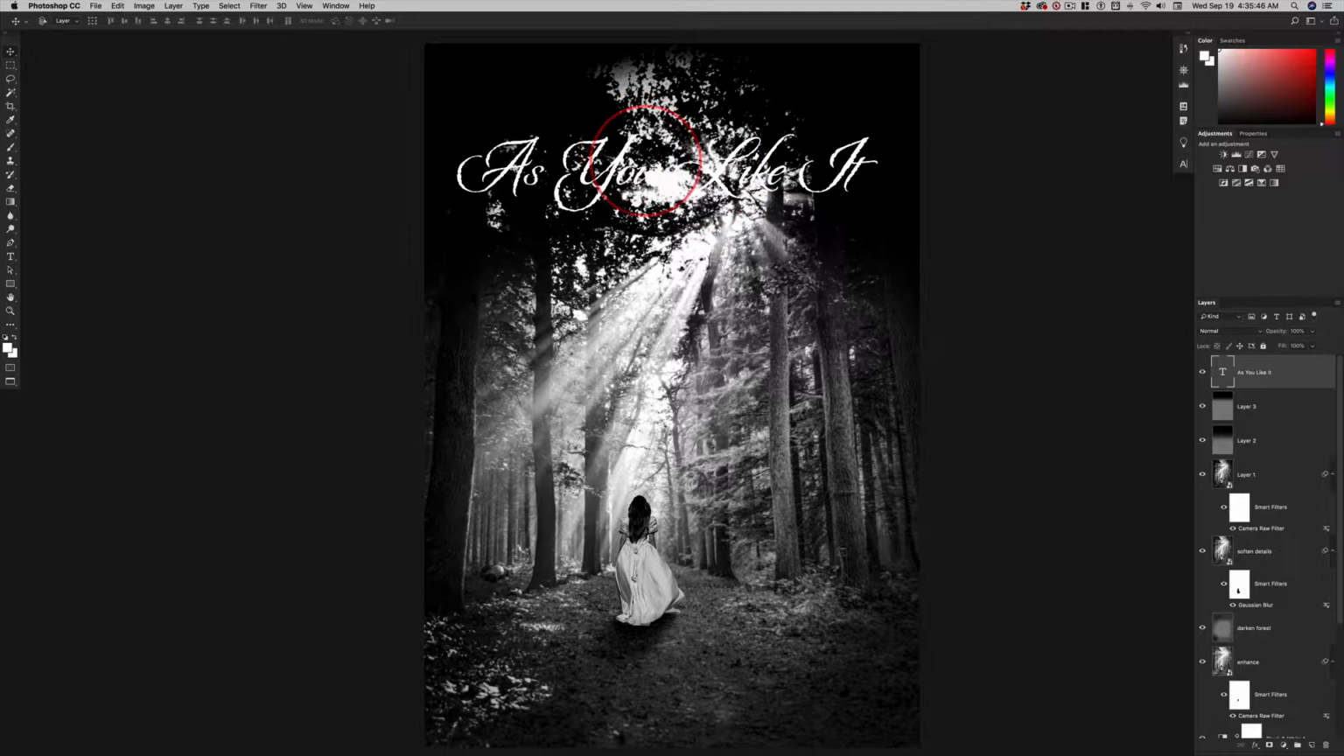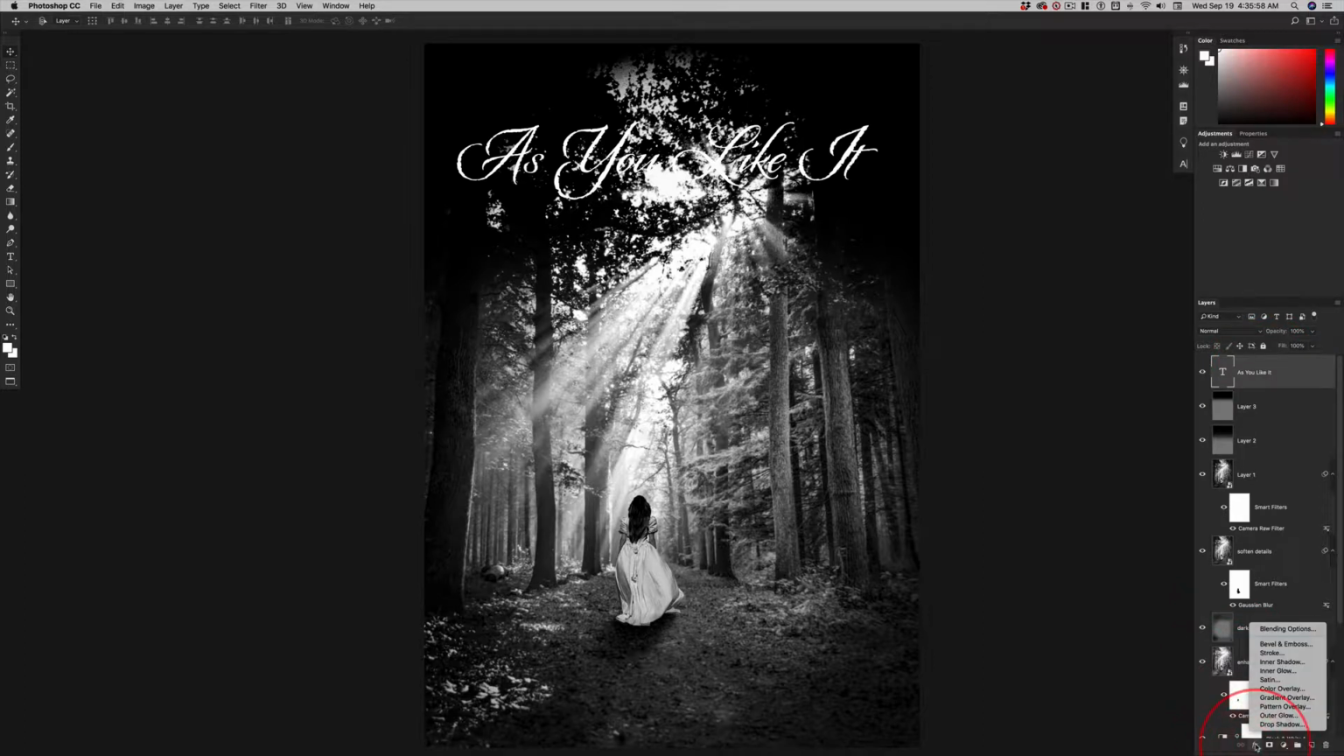So that was achieved, and that other text was a little higher. I think it was about right there. That was achieved through the effects. You have to be on the layer you want to apply the effects to, and click here, and I began with an outer glow.